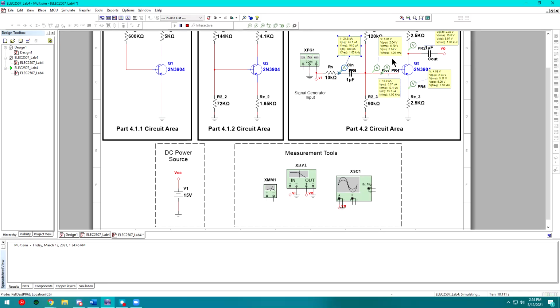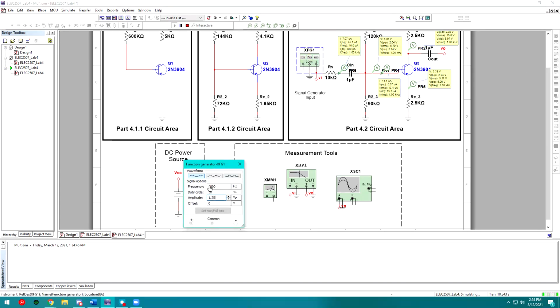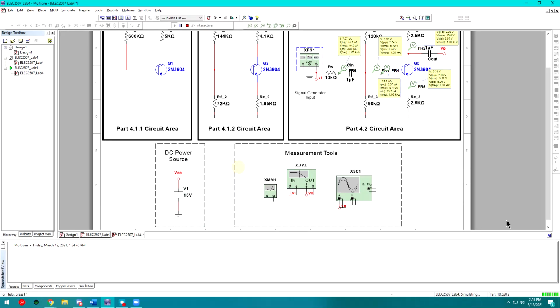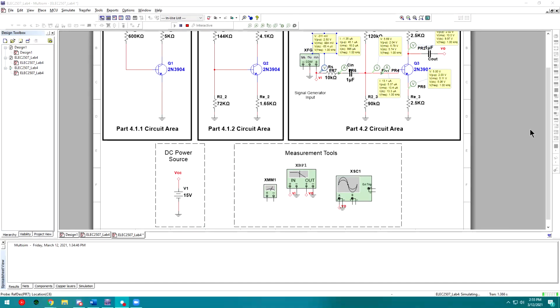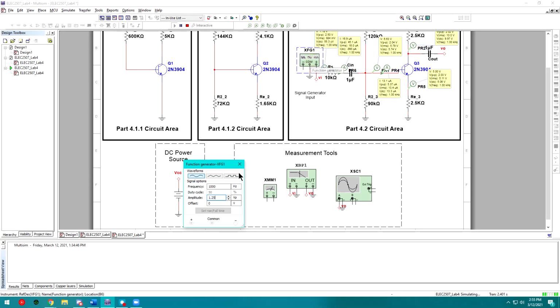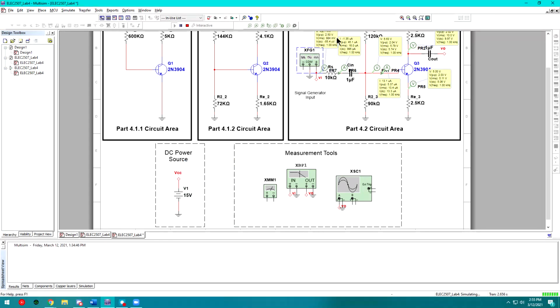We can see that it's 4.51 microamps. And we know what we're inputting into the function generator, right? We have 1.25 volts peak, or 2.5 volts peak to peak. So we can place a voltage probe there to find the actual peak to peak, or we just know that it's double whatever the peak voltage is here.